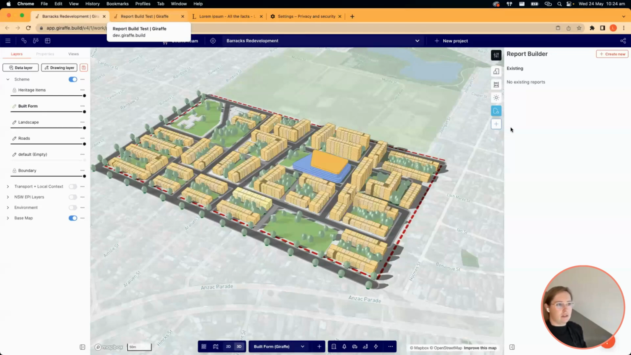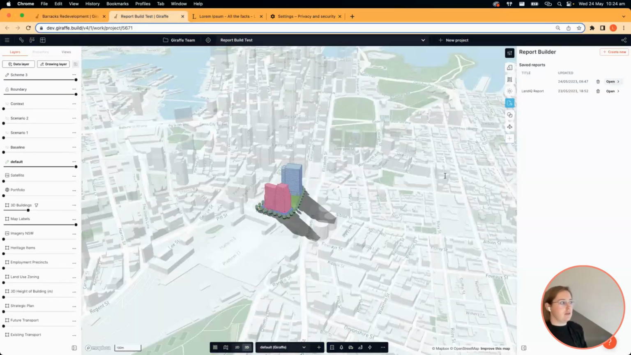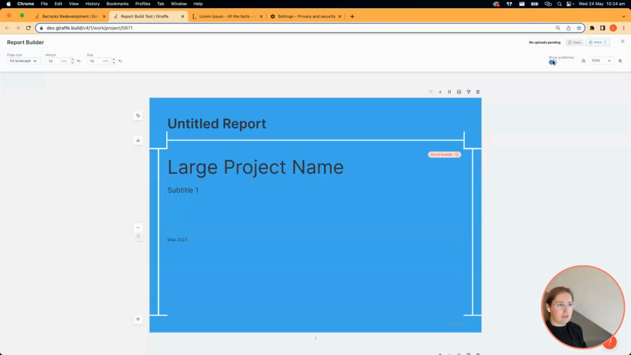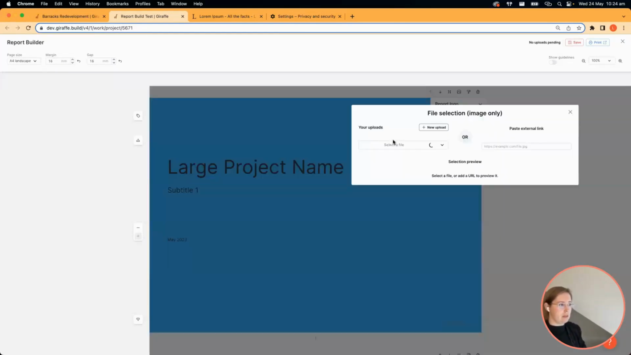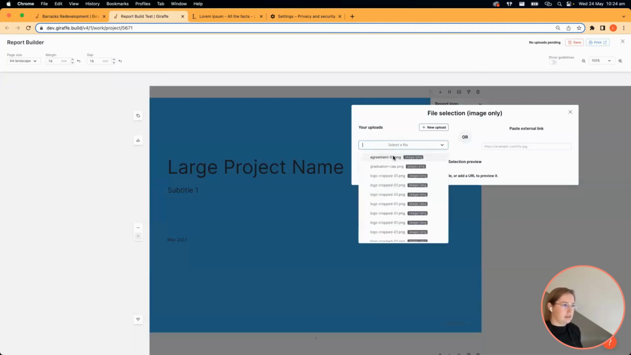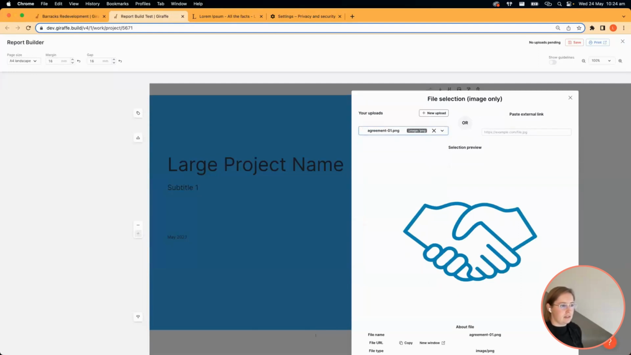This is in our dev environment. So again, you won't have access to this. I'm going to open up this one here. I'm going to turn off guidelines. So you'll see here, I can get rid of that title. I can change the logo here. Let's just use this little agreement handshake that I have previously.